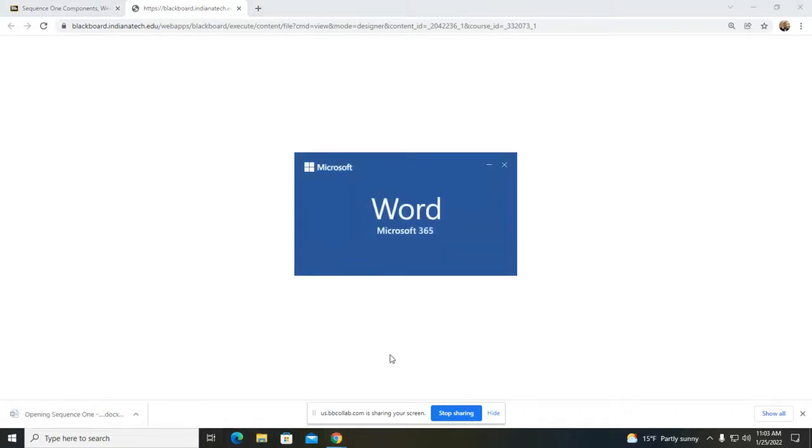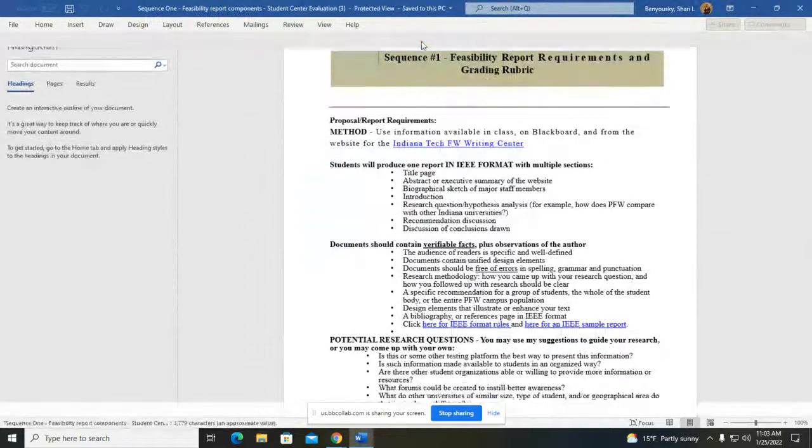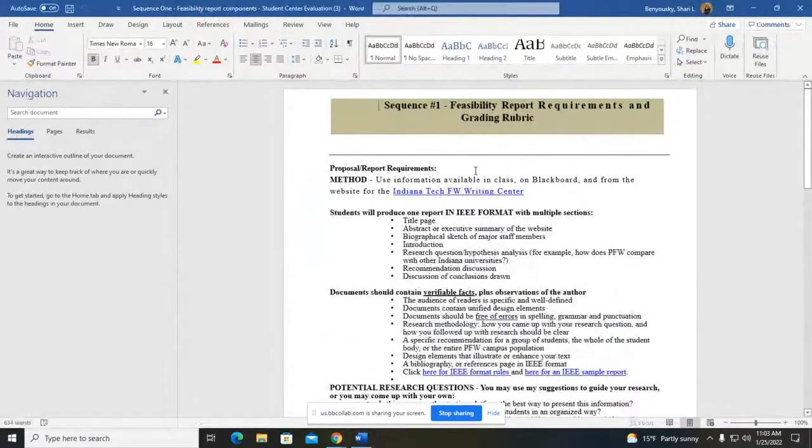That works. By the way, if you do not have Microsoft Word or Office Suite, it is free for all students, so don't buy it anywhere. Let me know if you need to know where that is.